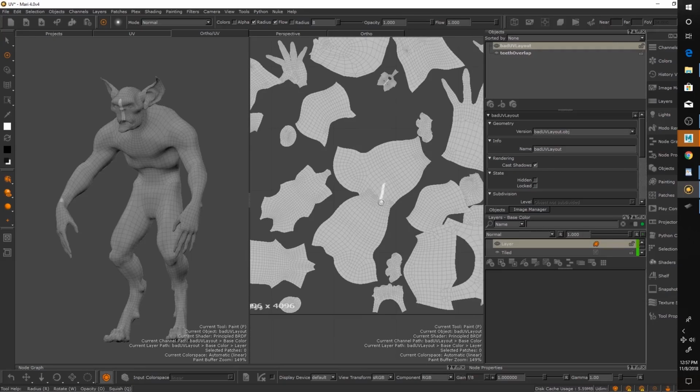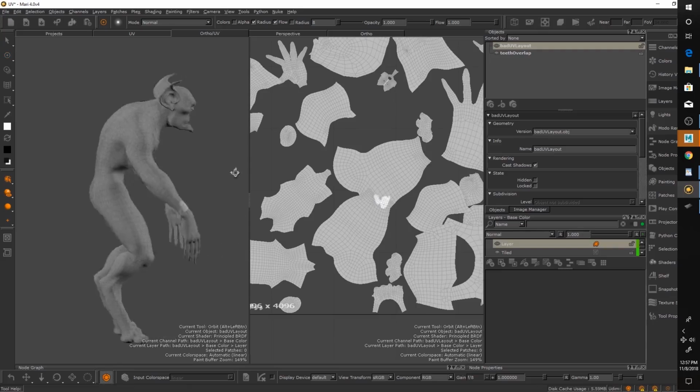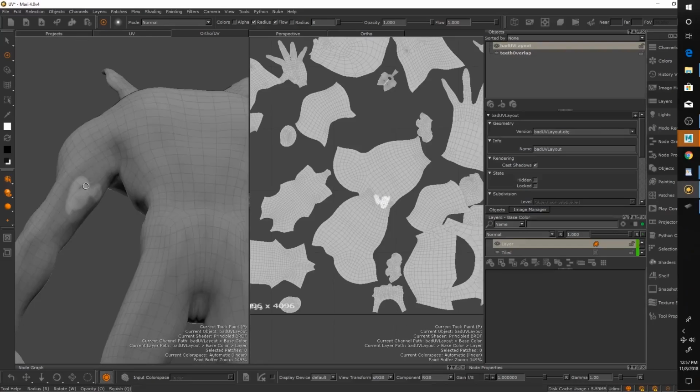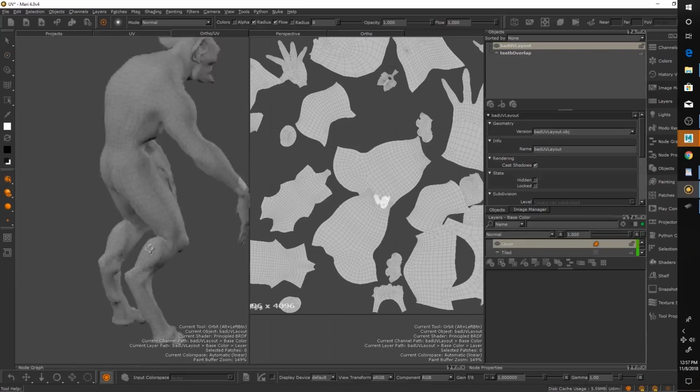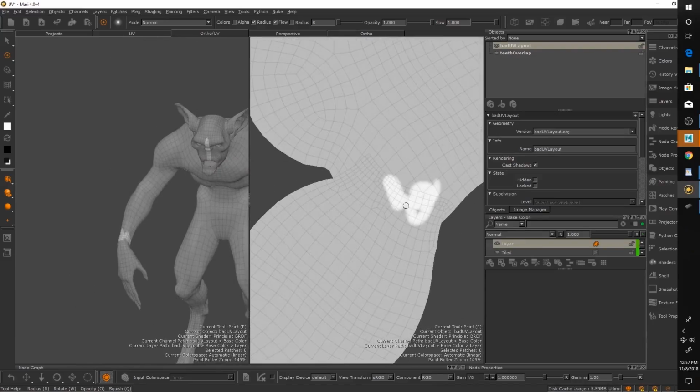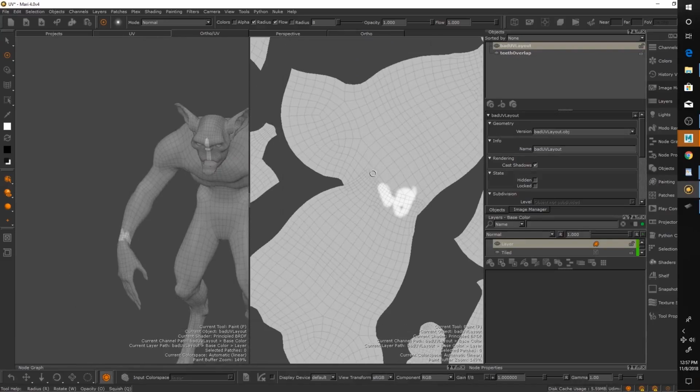And then we have some of this, which is like a nice little overlapping. So let's see what happens here. We're painting on this, and now we're just painting on one side, and it paints at the same time here as it does on the hand. So this is impossible to work with.